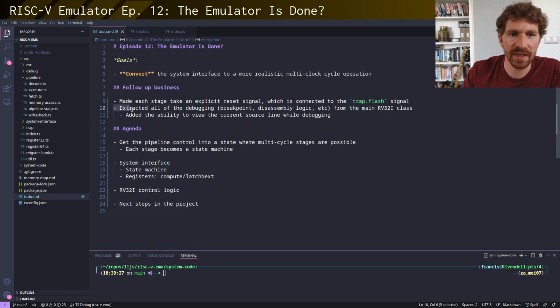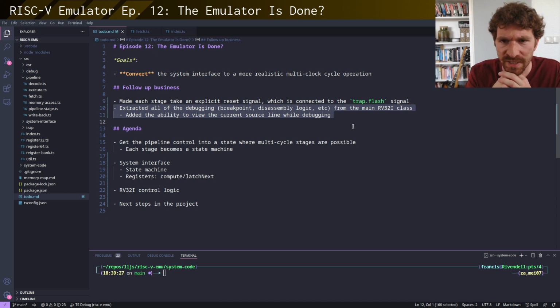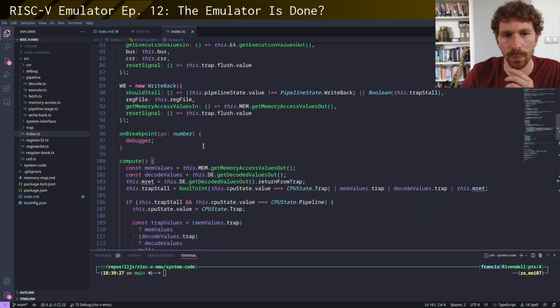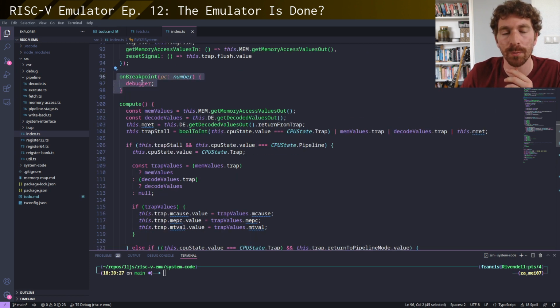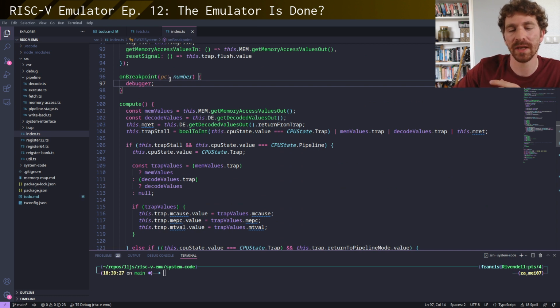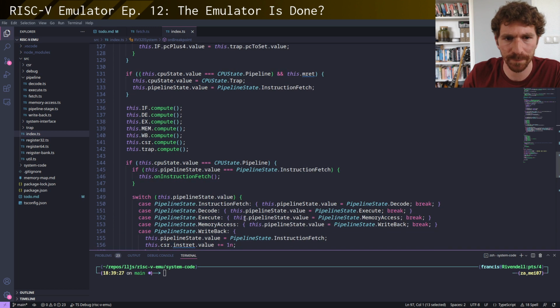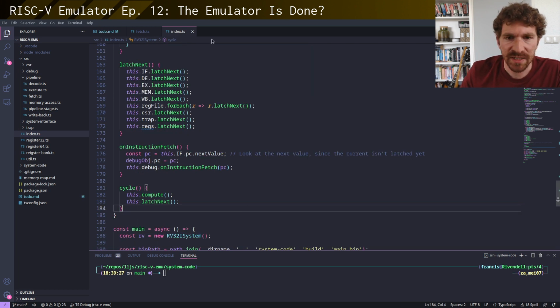And the only other thing, because I skipped over some follow-up business, that I did in between was that I extracted out the debug logic. It was getting big because I've been building up more and more debugging facilities. I put that into its own class, which is separate, and all the logic is there. And now the RV32i class is more or less just containing hardware stuff, and it does have this on breakpoint, so that when we hit a breakpoint from our debugging, we end up inside this class, so we can examine the surrounding state. We'll see that probably at some point. That is more or less it.